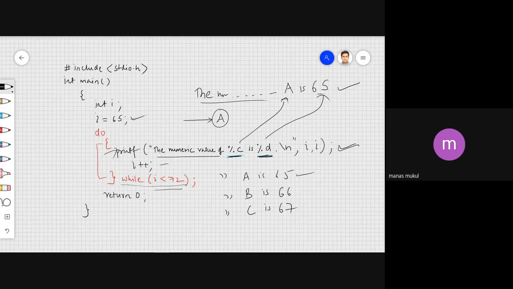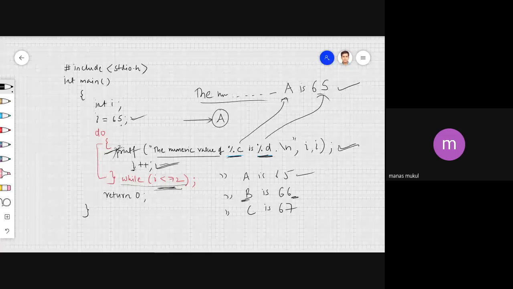Now second time when it comes here, it will print the I value, which is now 66. Then I plus plus, that is 67. Again, this is satisfied. 67 is less than 72. Yes, it is true. Then it will again go to the first line of this loop and then it will print this. What will get printed? C and 67, because C is the character for value 67.